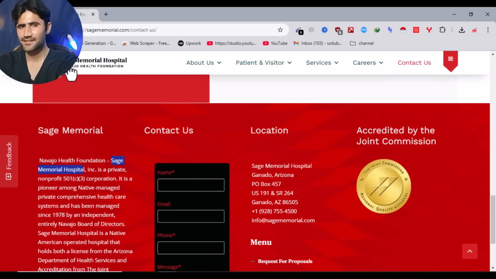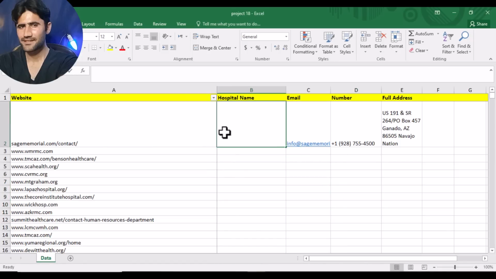You can see, guys, Sika Memorial Hospital. Just copy the name and then paste it here. Okay, so one entry is done, guys.